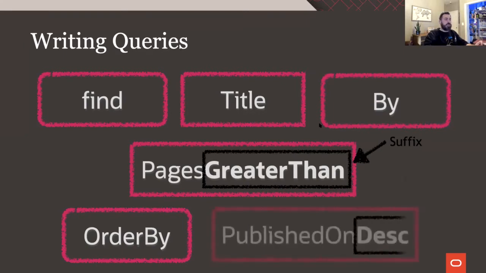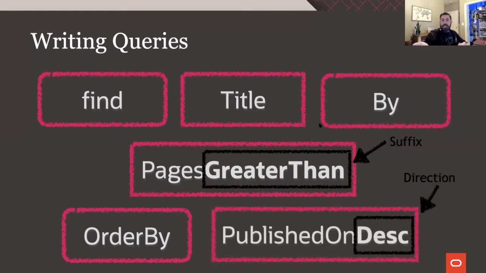You can chain conditions using And or Or, and you can also, as you see here, change the direction of the sort by adding a suffix direction to the property name that's being sorted.